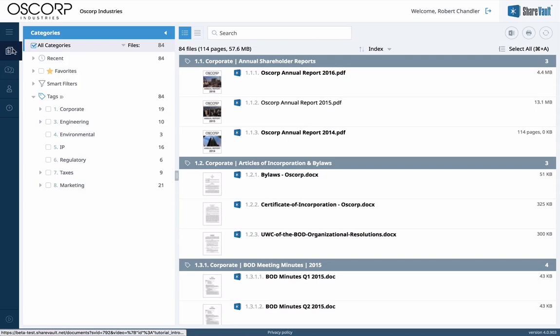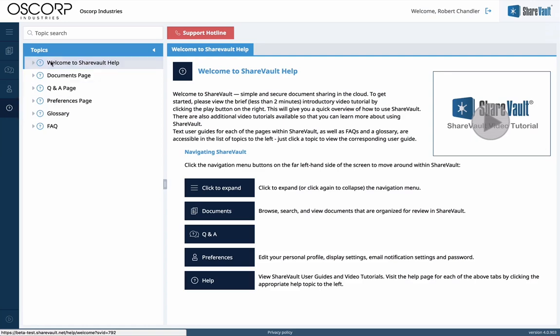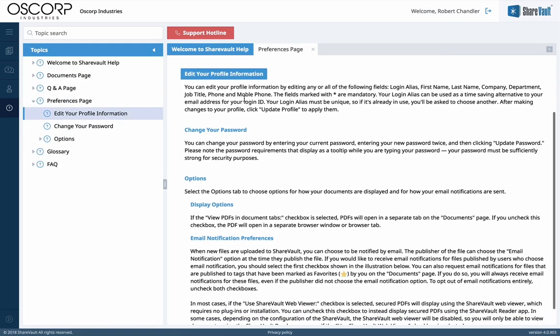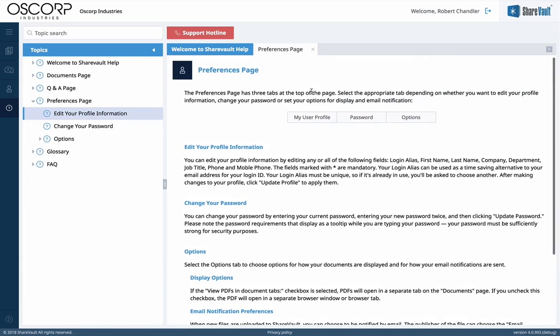The navigation menu on the left edge of the screen shows the ShareVault pages available to an end user. On the Help page, you'll find simple, straightforward guidance, organized by topics that cover each of ShareVault's functions.